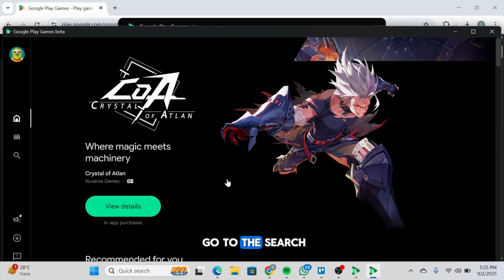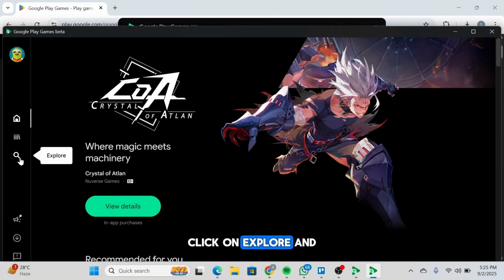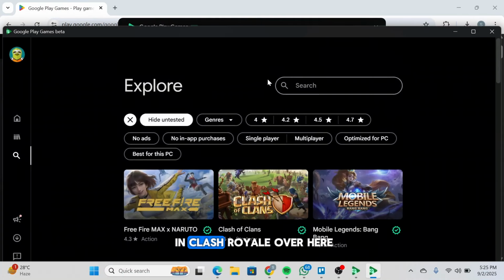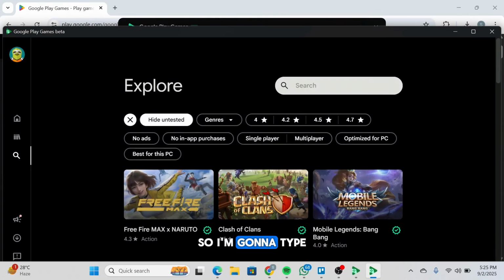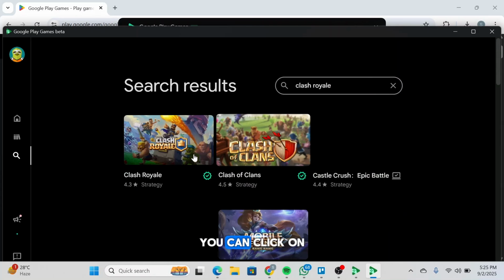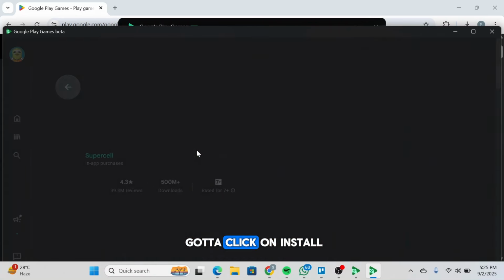And then you're going to go to the search bar over here, click on explore. And then you're going to type in Clash Royale over here. So I'm going to type in Clash Royale. And then you're going to press enter. And now here is Clash Royale. You can click on it and then you're going to click on install.